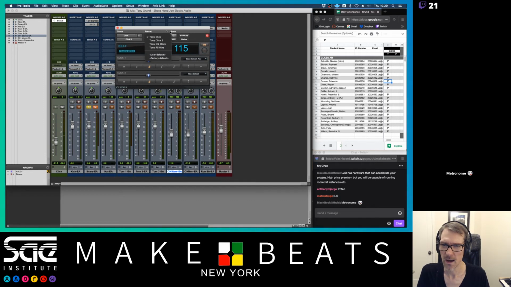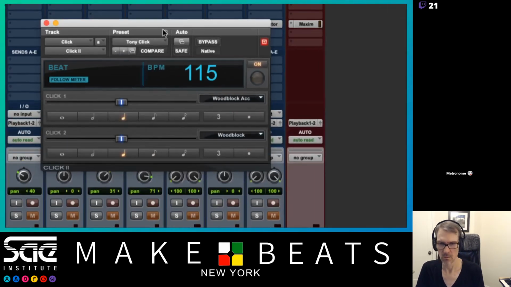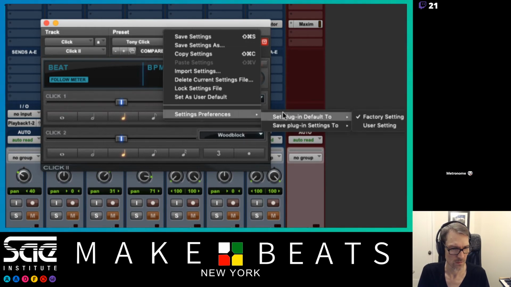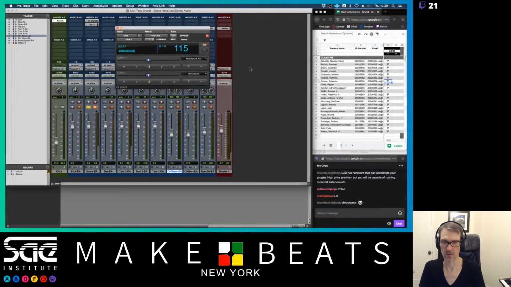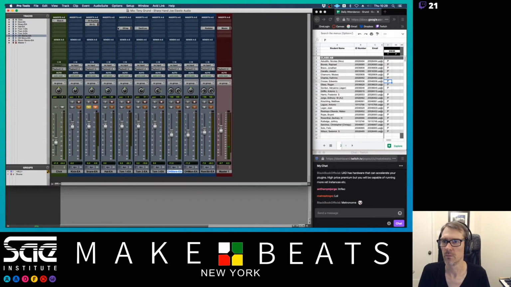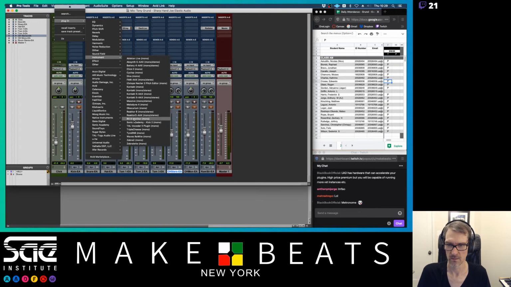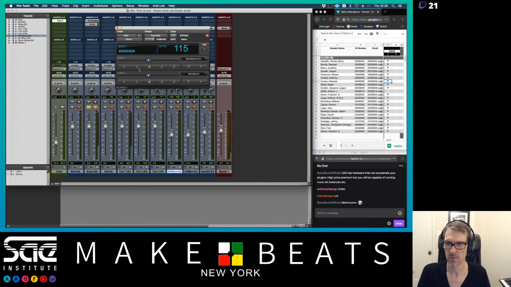I'm not sure why, let's see. Why it's not doing my user default, why it's doing my factory default. Oh, here we go, set plugin default to user setting. There we go, all right, cool. There we go, boom. So now every time I pull this up, it should recall my setting, instrument click 2. Awesome.